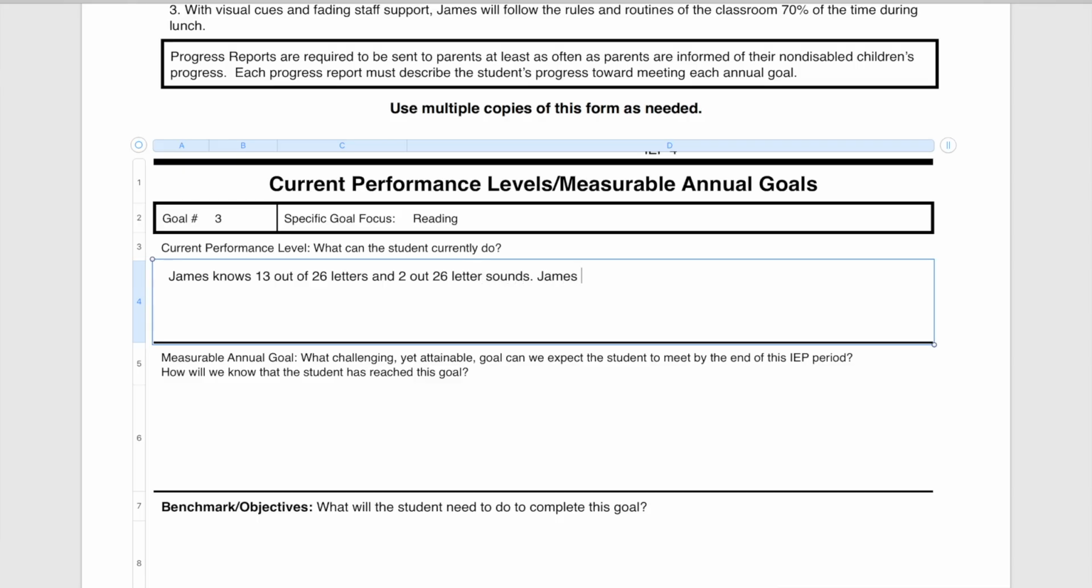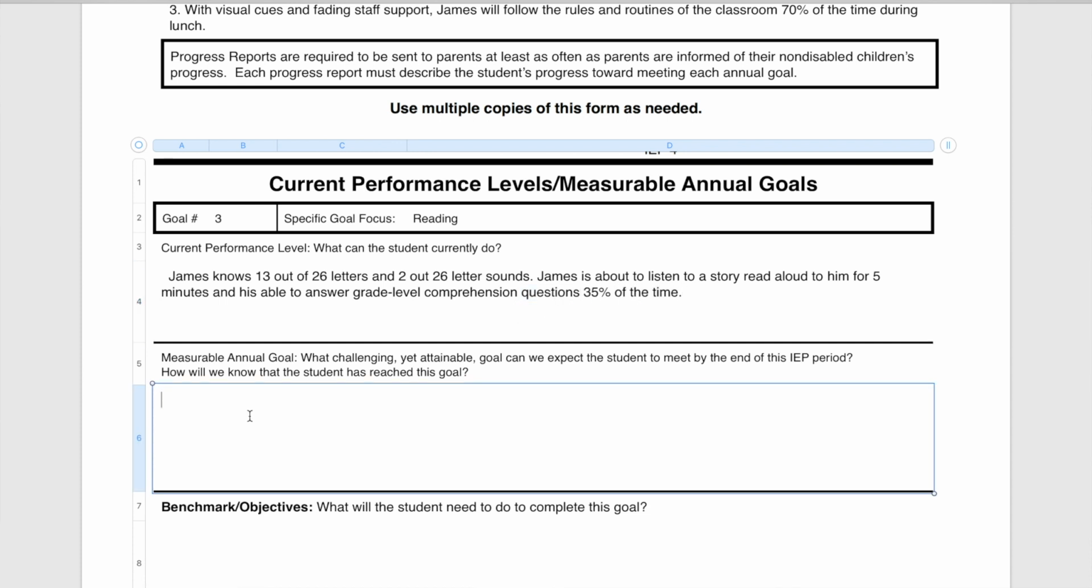Next, I'll give an example of a reading goal. So James knows 13 out of 26 letters and 2 out of 26 letter sounds. James is able to listen to a story read aloud to him for 5 minutes and is able to answer grade level comprehension questions 35% of the time. So that's where he's currently at. That's his current performance level.